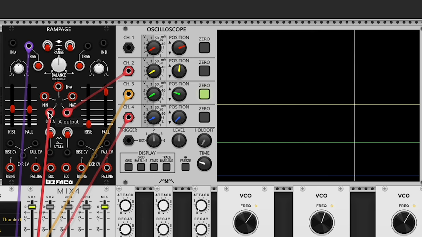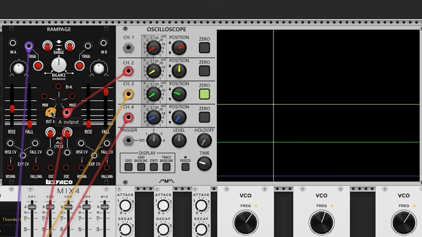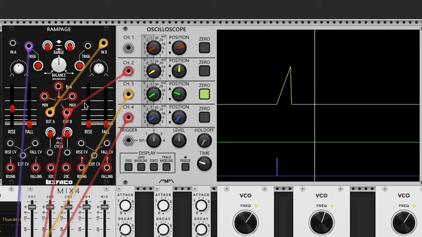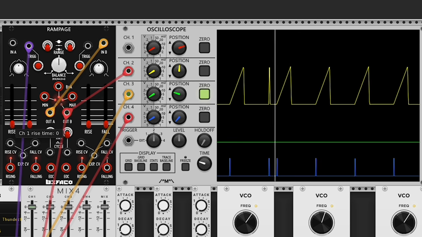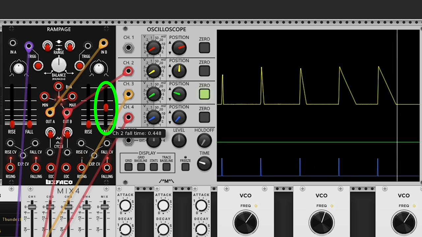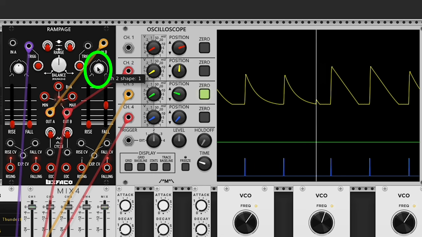I'm going to move the outputs to channel B, and just bring the fall down, and I'm going to patch out of channel A into the audio input or CV input for channel B, not the trigger input. So theoretically, we should now have shape control over both fall and rise. So fall will be controlled by channel B. And let's dial it into exponential.